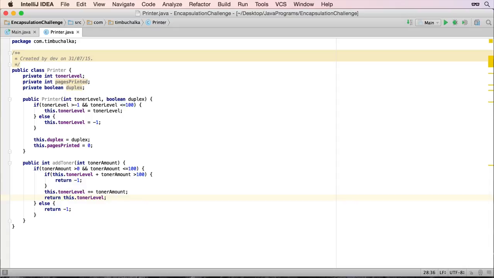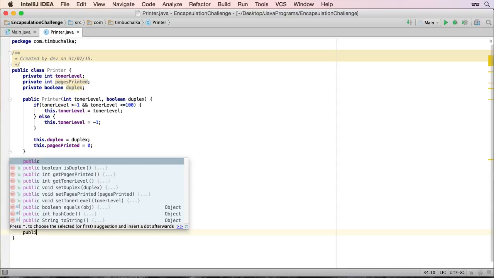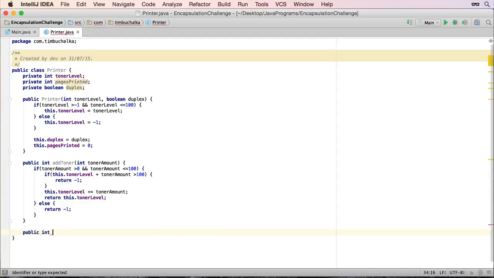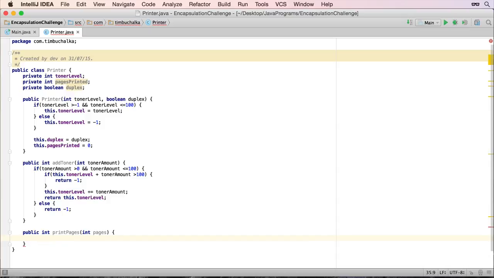So the next thing to do is to actually implement the printing. So I'm going to add the printing method. We're going to click on public int print pages. We're going to call it print pages even though it's possible to print just the one page. We're going to put int pages, the number of pages to print. And we're going to assume that the page count is actually the number of physical pieces of paper that are going through the printer.